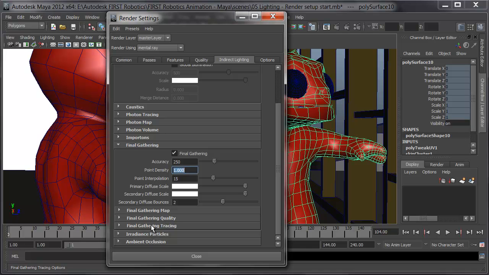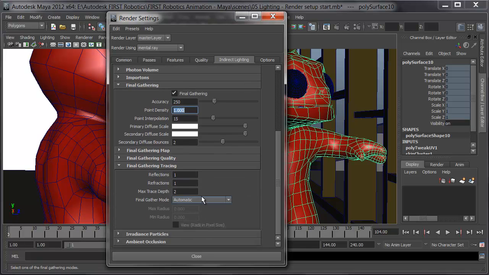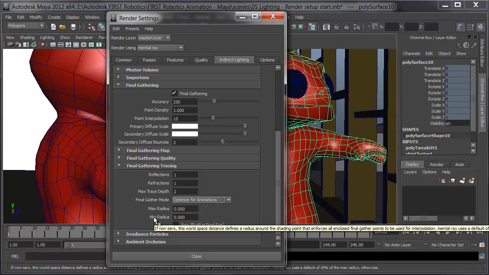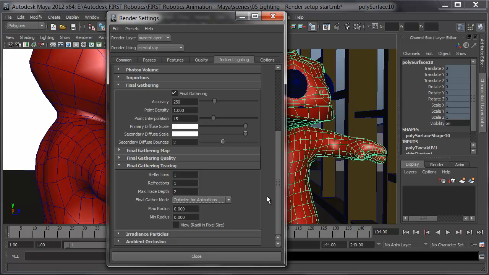I'll also go into the final gathering tracing. Under final gather mode, I'll switch over to optimize for animations, and I've got a minimum and maximum radius I can play with here. What this minimum and maximum radius do is allow you to set a radius for final gather points. Outside of that, it will interpolate. I'm going to leave it alone so there's no interpolation for the moment and see how it looks.